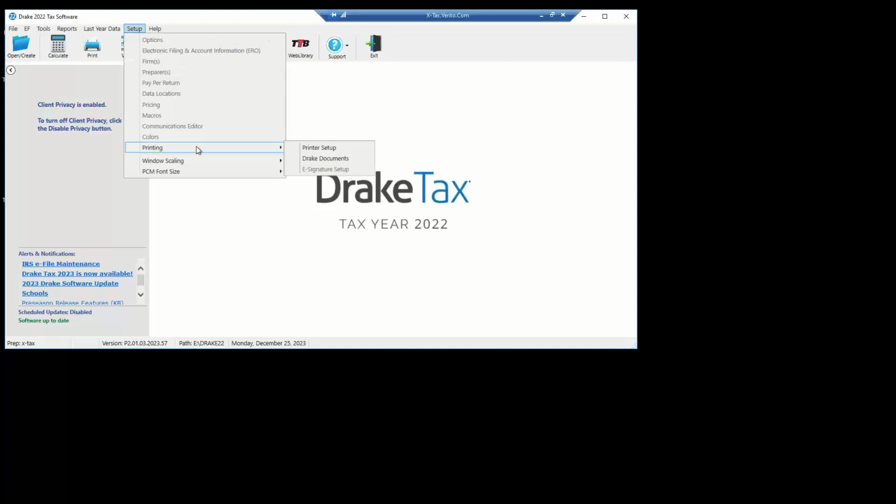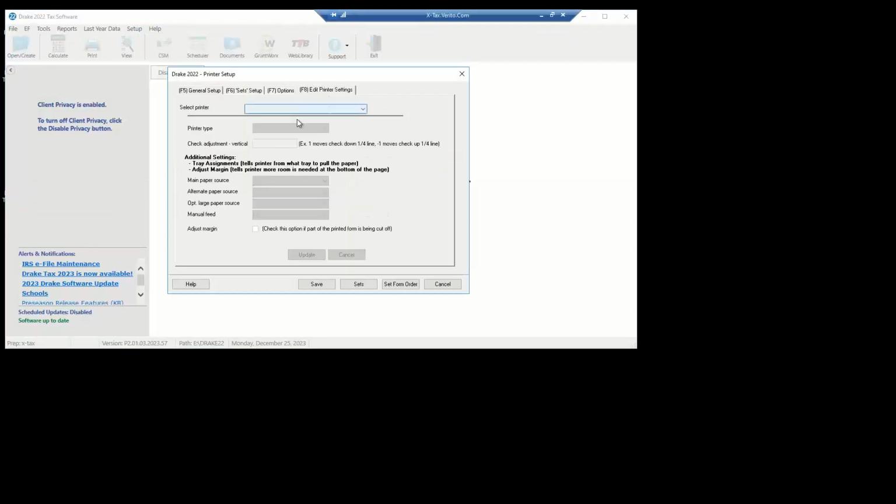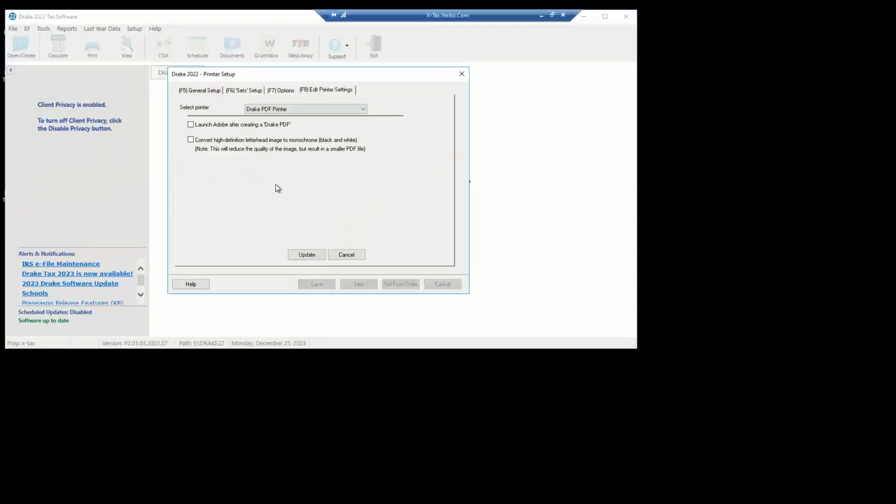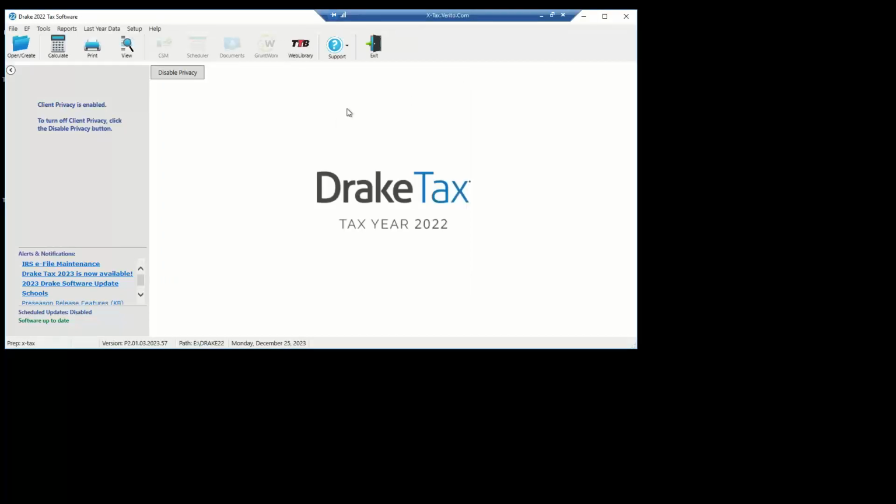Set up, printing, printer set up and then to shut it off. It's only for Drake PDF printer. Just check the box and hit update. But mainly what I really want you to learn is how to PDF the return, how to send a return and signature docs to the printer, and then how to then upload it into Atom.